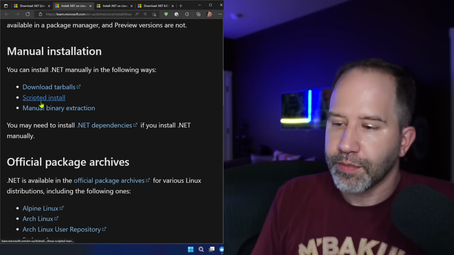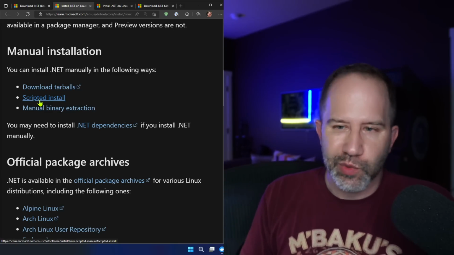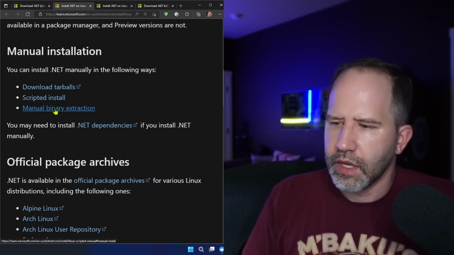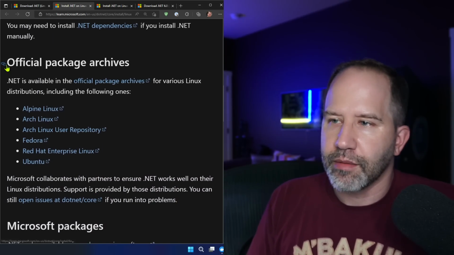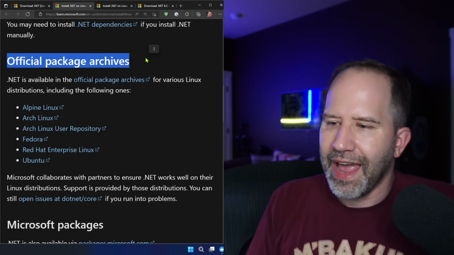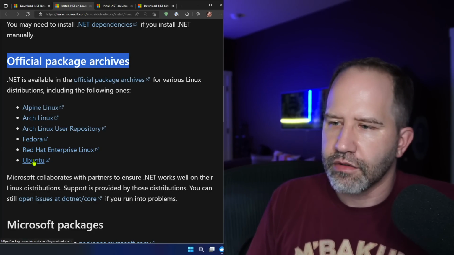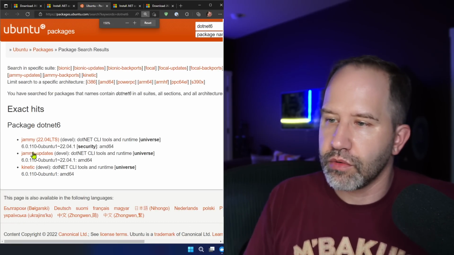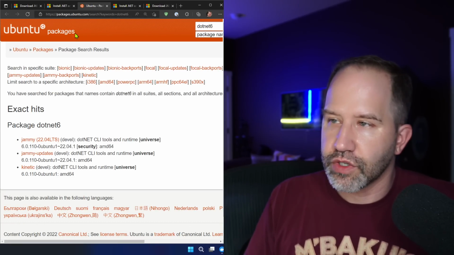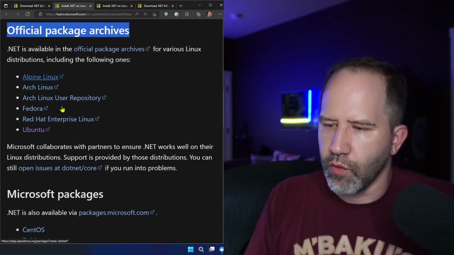You can do a scripted install. You can run a script, which will download the tarballs for you. You can grab the binaries yourself if it makes you happy. But I recommend using the official package archives. So in the context of Ubuntu, you can just get them. They're in there. If I actually go to packages.ubuntu, you can see we have versions of .NET sitting in Ubuntu right now ready to go.